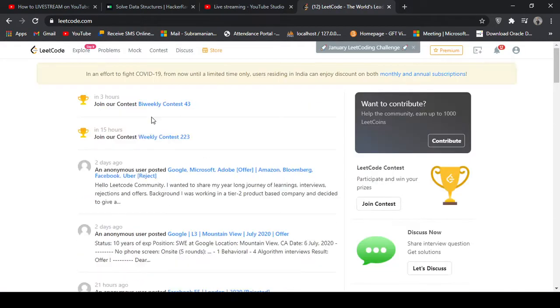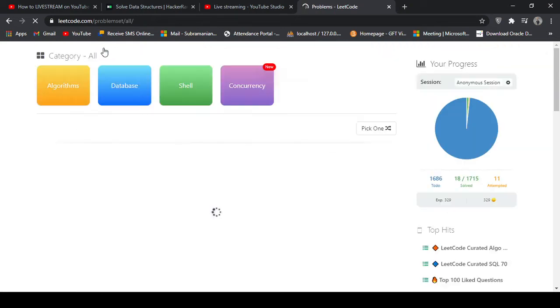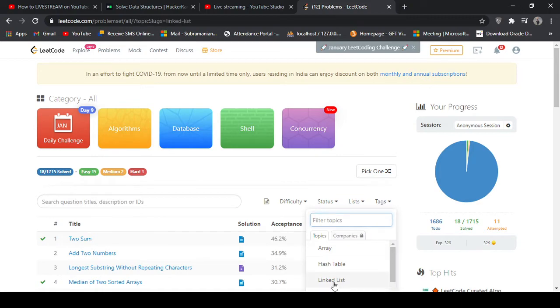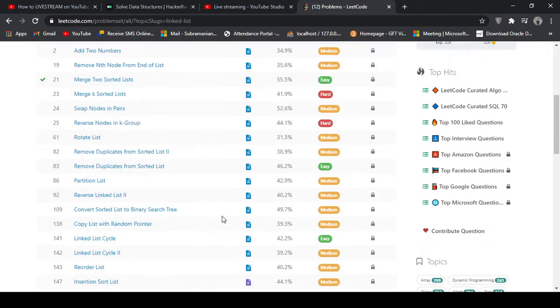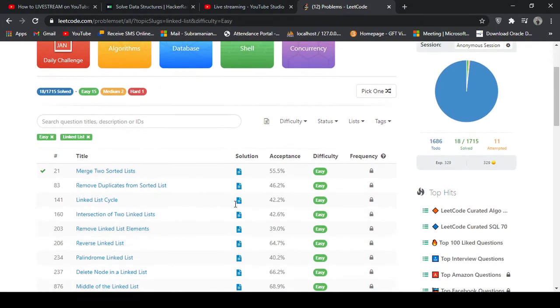In Leetcode we'll try to solve almost all the easy singly linked list programs, and then we will come back to HackerRank for our confidence boosting, and then continue with Leetcode. I can't do hard programs, right? So, remove duplicates from sorted list.